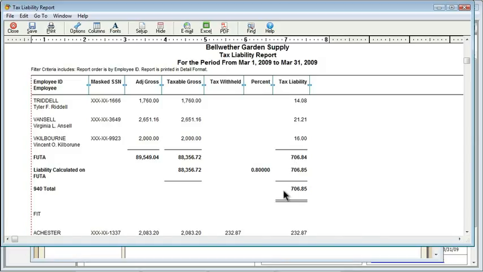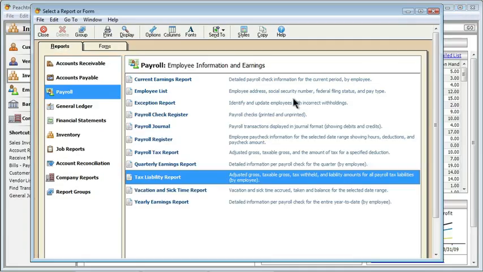We want to look at this bottom line, and this is the amount that we actually want to write to the particular agency. Of course, you can go through this report, either print it out or just view it on screen and figure out what you owe to each particular agency itself. I'm going to go ahead and close this report down and just show you a couple more that we have, one of which is the payroll register.